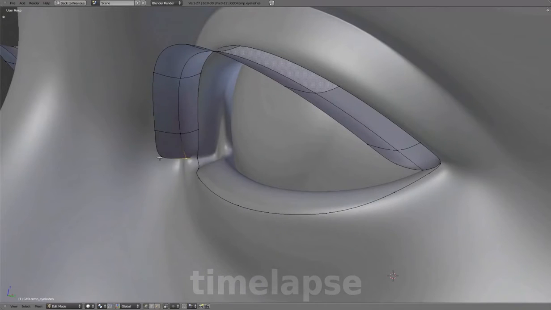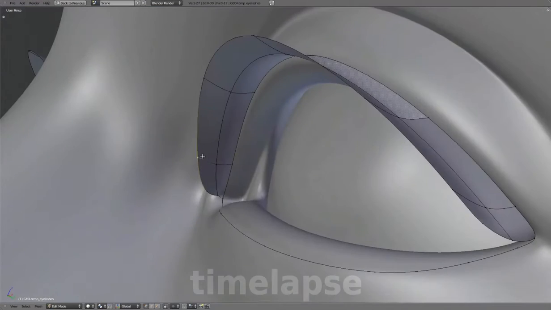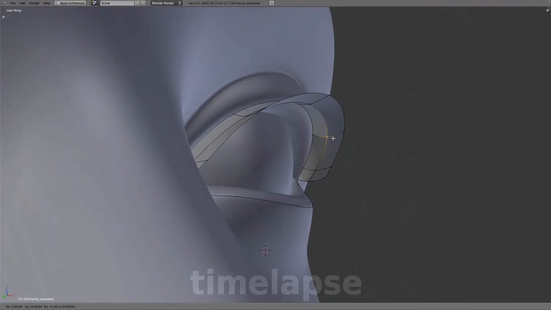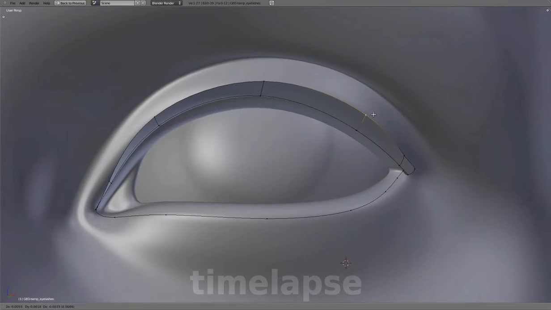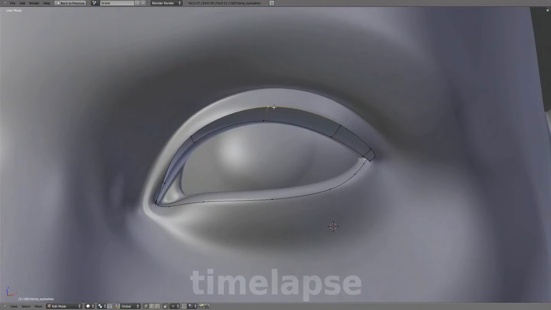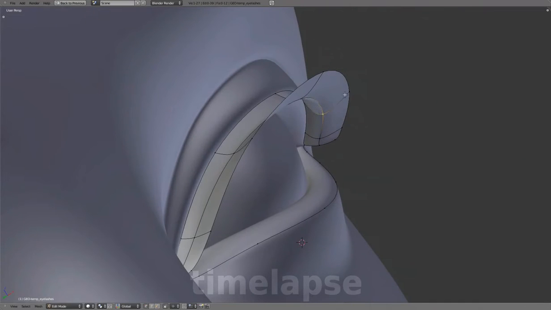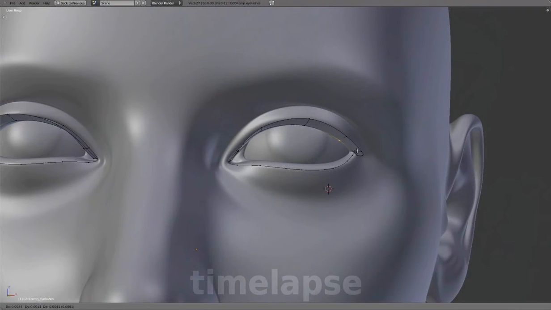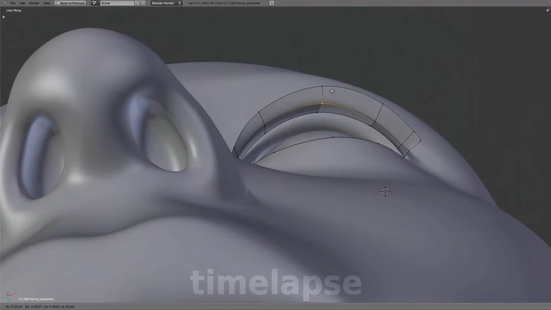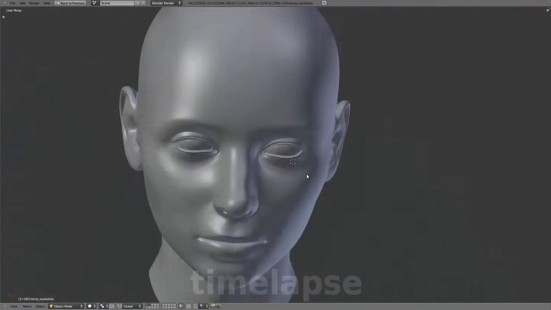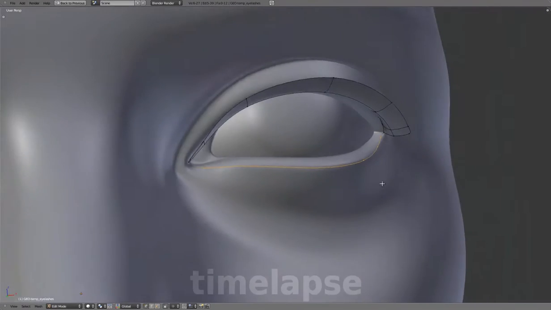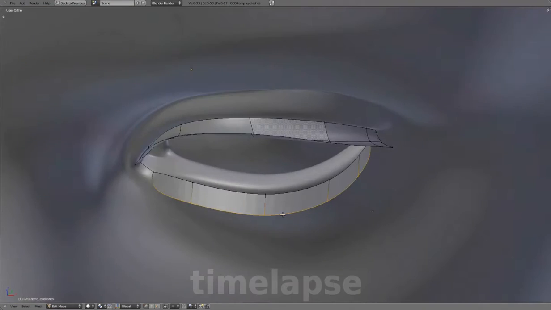Adjust the shape to create a taper here. And continue to form the shape of the upper eyelashes. With these vertices selected, repeat the same steps to create the lower eyelashes.